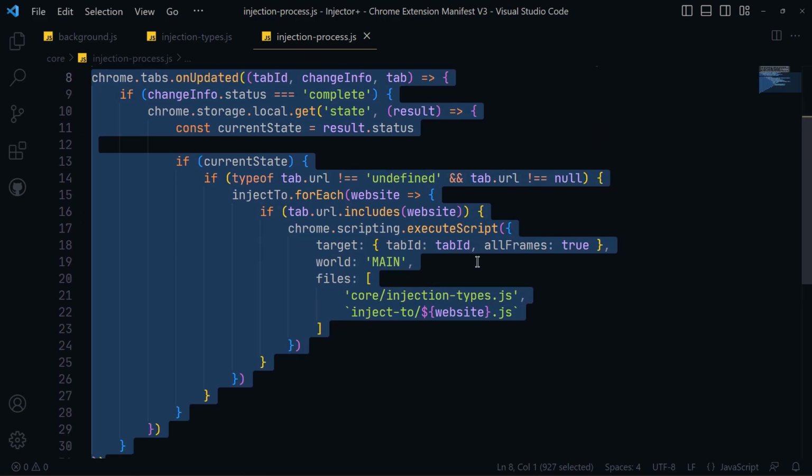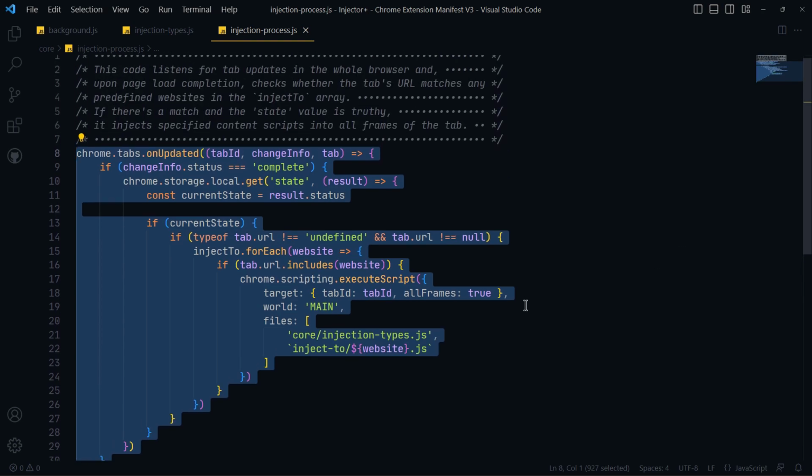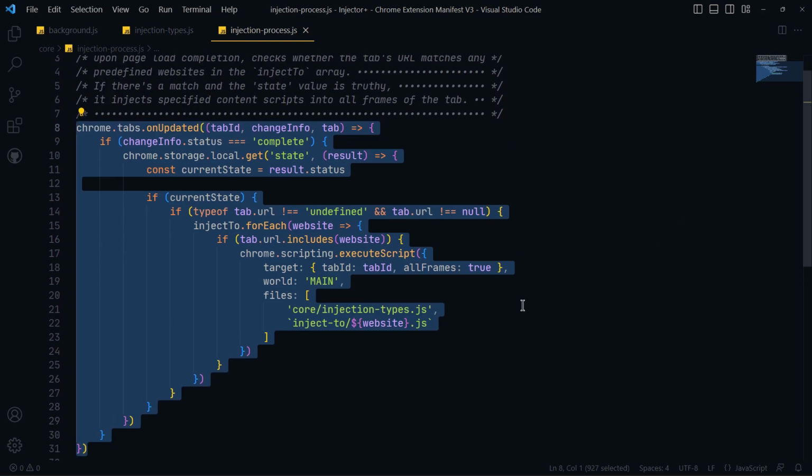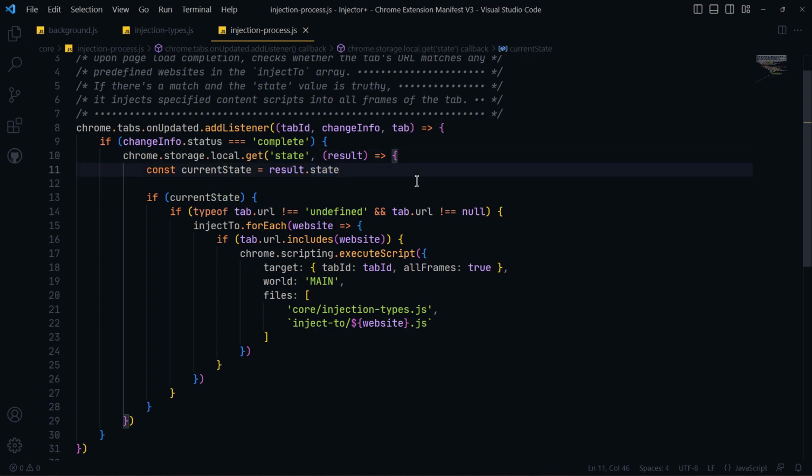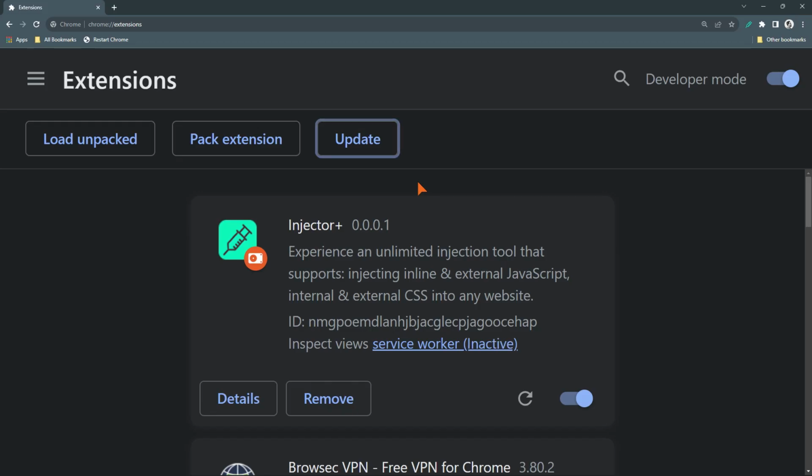So this is the essence of my injection process logic. Sorry, I forgot to add an addListener right here. Also, it should be state, not status. Alright, I think everything looks good. Let's reload the extension and start testing.